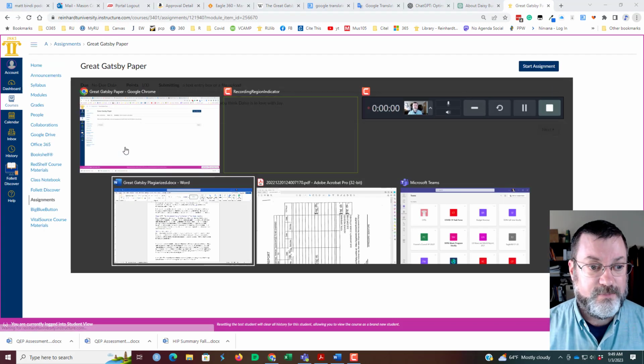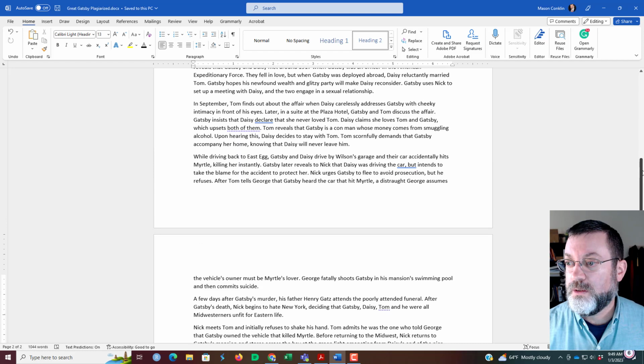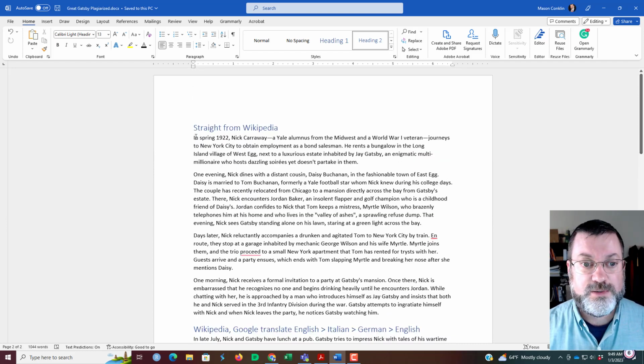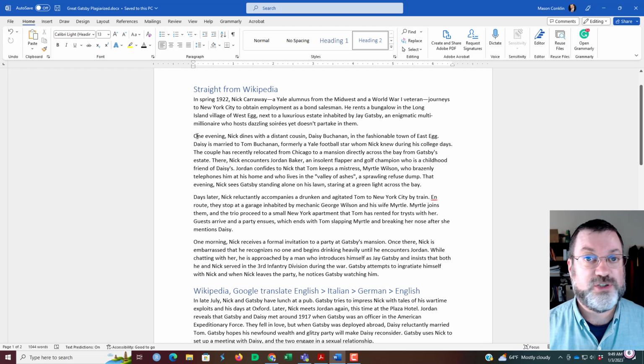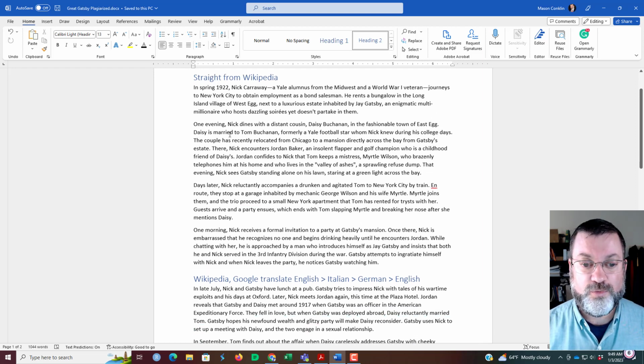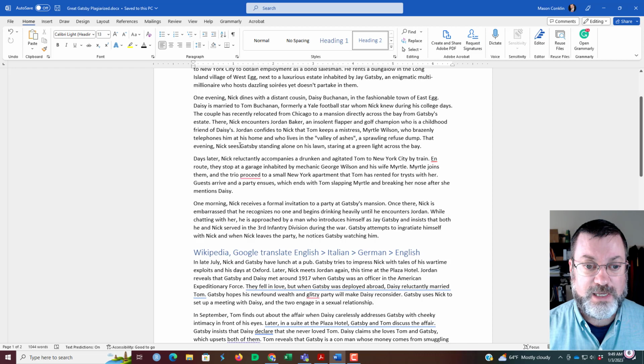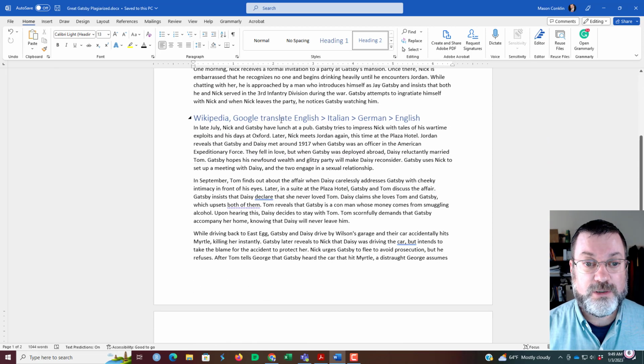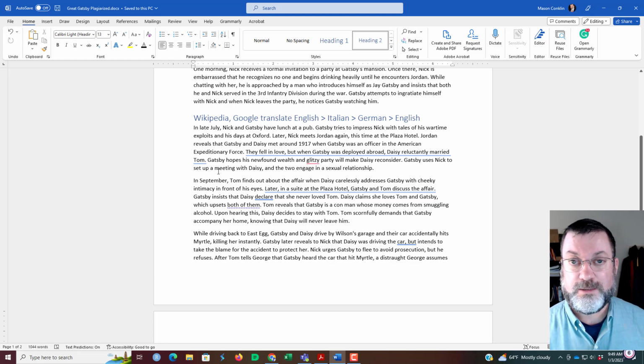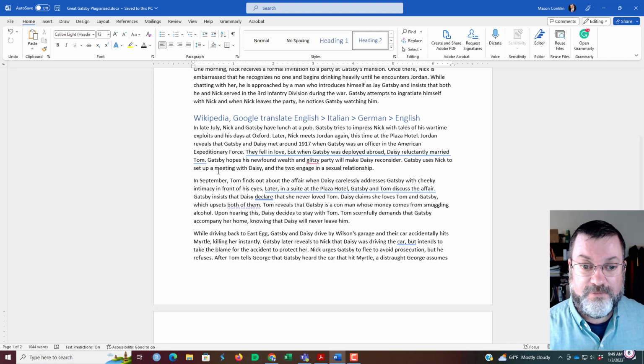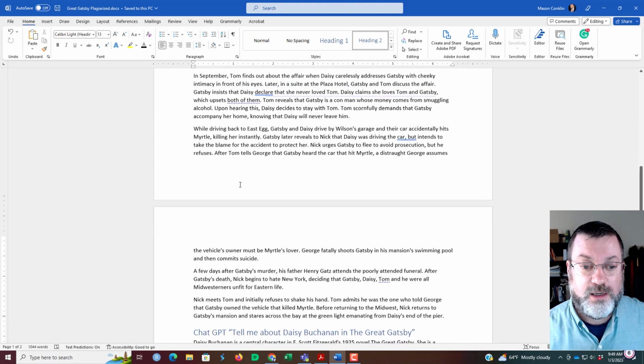Now what I've done is I've taken a few sources on the Great Gatsby. So this section is straight from Wikipedia. I just straight out copied it. I did remove some citations, the internal Wikipedia citations and the links. Here I took part of the Wikipedia article and then I went to Google Translate and I went from English to Italian, Italian to German, and German to English. Sometimes that will scramble it up enough that it's undetectable. We'll see how TurnItIn does.